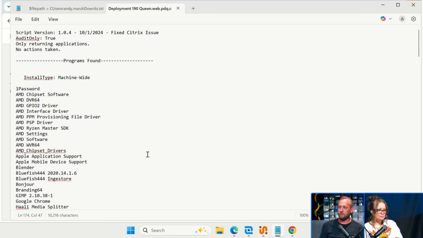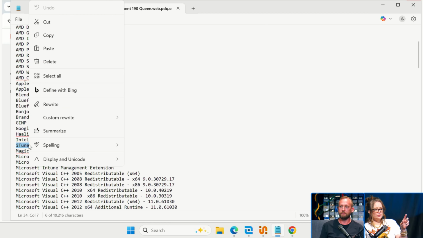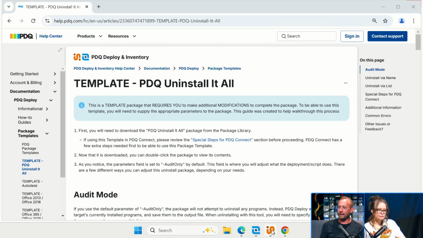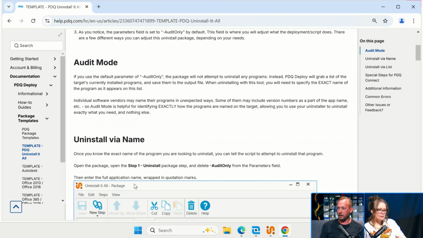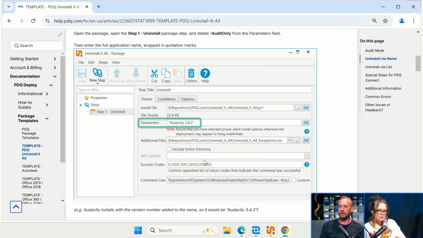And it gives me this. This is the output from one of them. Here's all of the programs that it found, and the names of the things that you can uninstall. So you ran it in audit mode and you're looking for the exact name of the application you want to uninstall. Okay, so now that I've got that, I ran audit mode, here's the uninstaller, here's what I do. Now all I do is pop the name that I found into the parameters line in quotes.